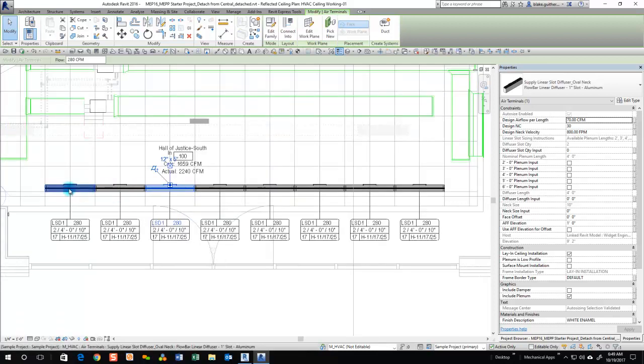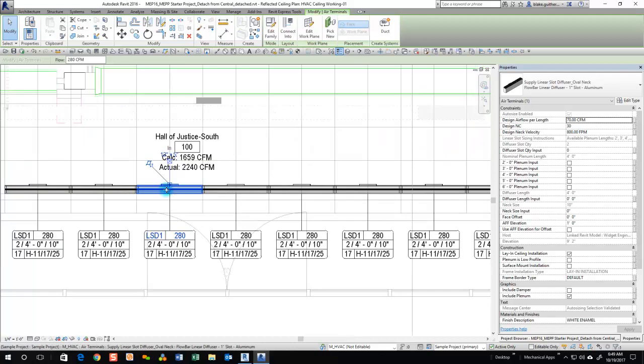Some architects like just a continuous run. This isn't entirely needed. Actually, it just adds cost. So really, unless the architect just likes this, I guess that's what this would be for. Otherwise, save your project some money and just hit delete. So I'm going to change this diffuser to 0 CFM, and we're going to change this one to 0 CFM.